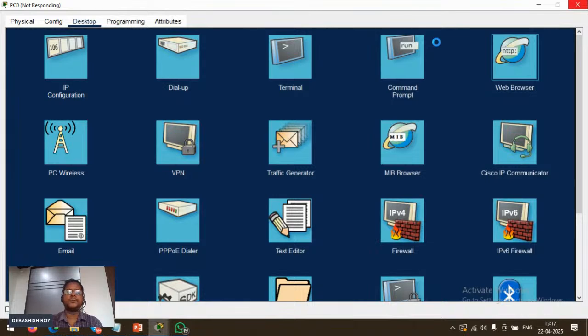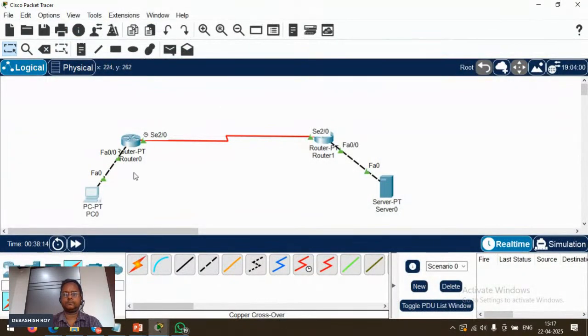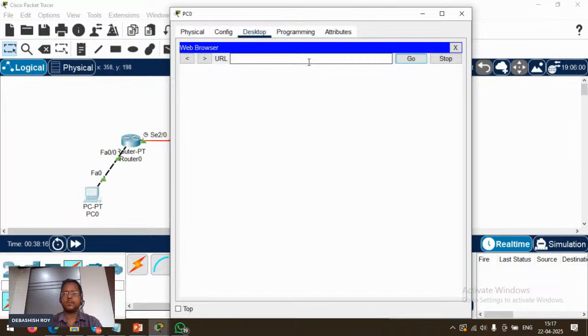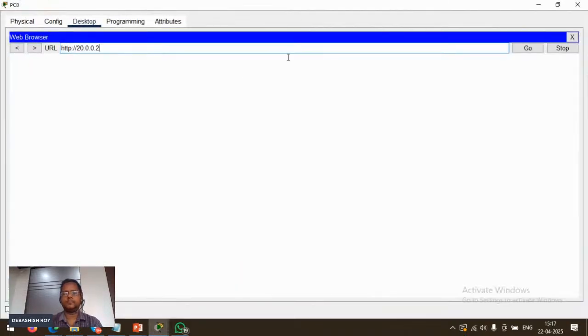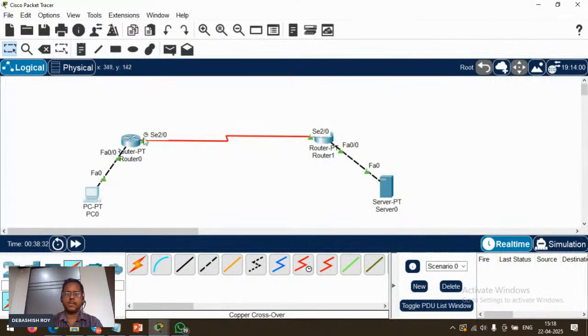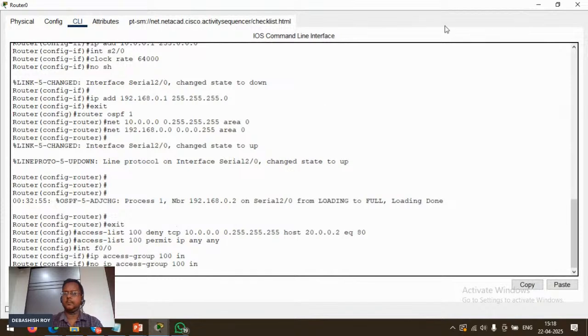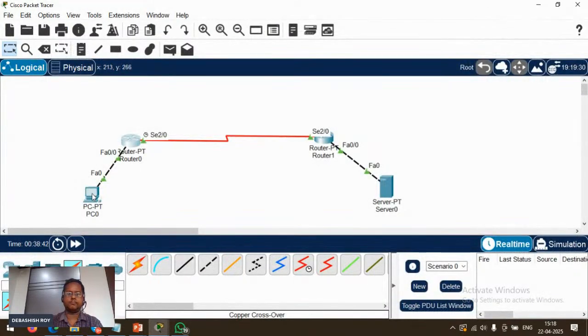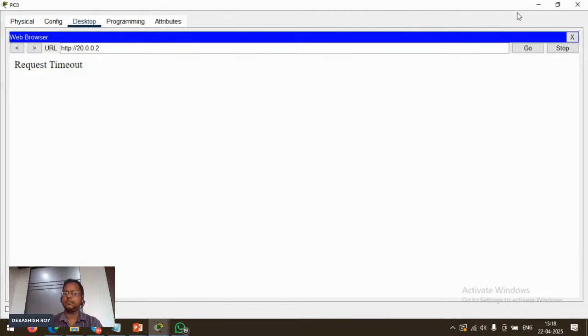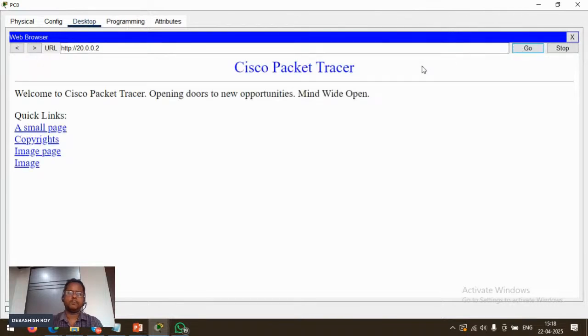And now you're going to open the web browser, and you check 20.0.0.2 access. It should not come, and it should give you the timeout. Yes. And now again, if you remove the ACL, no, and you can go, and definitely it should come because the ACL is removed.